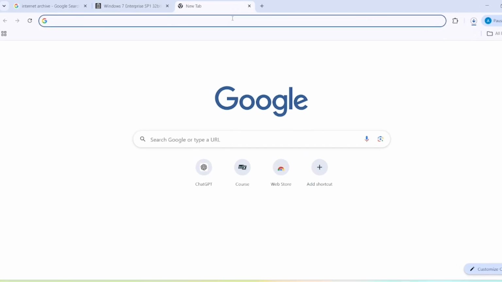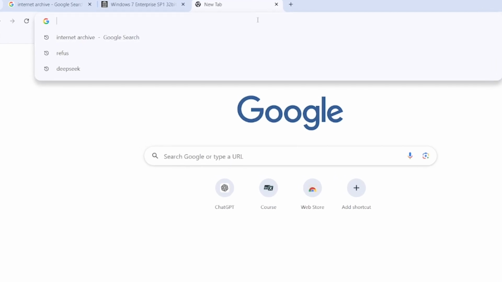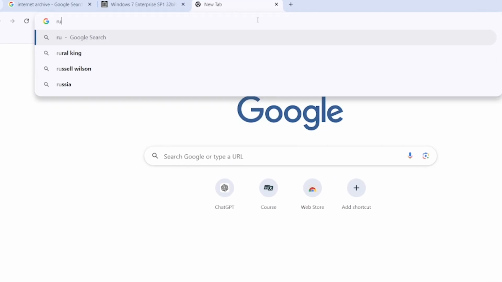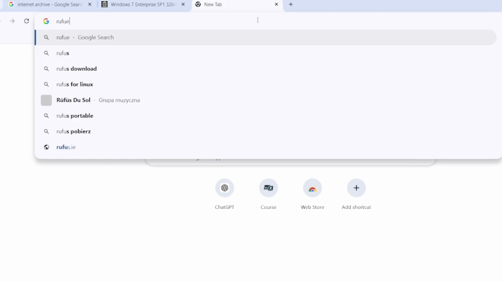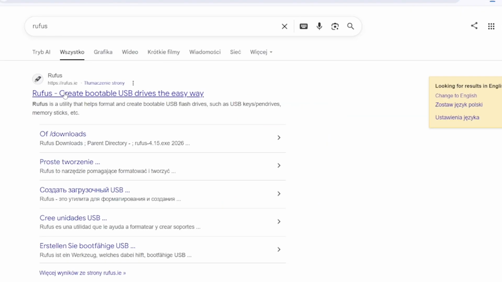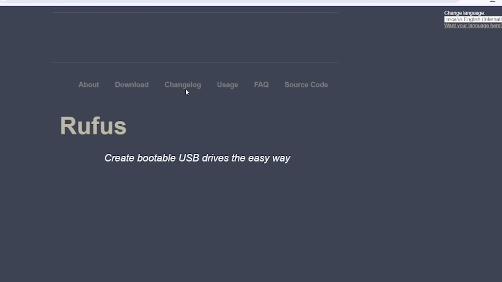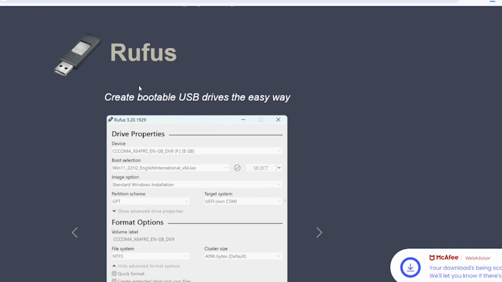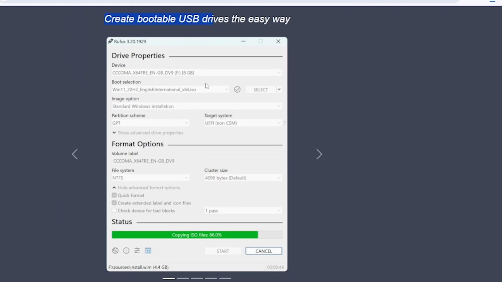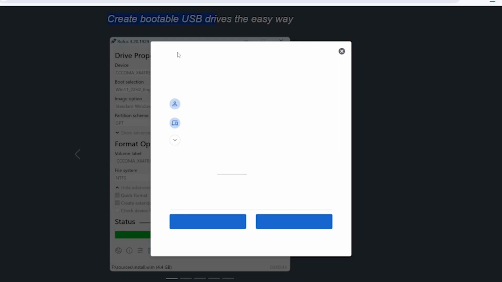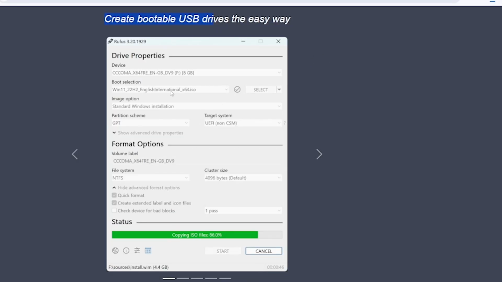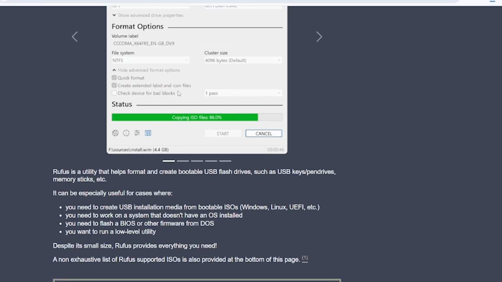Now open a new tab. In this tab we need other software. It is Rufus. Open the Rufus website. With this software we can create a bootable USB drive, and also with this software we can download Windows 10 or 11 ISO. I have a separate video for that. You can find this video in the description for Windows 10 and Windows 11.